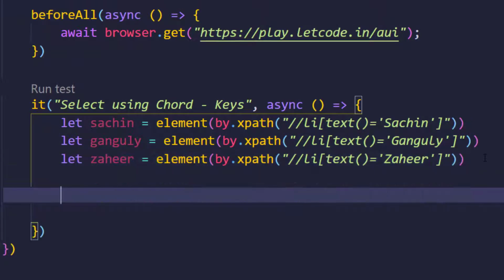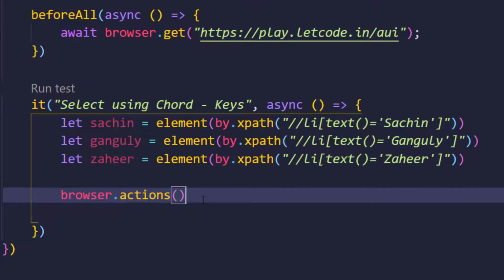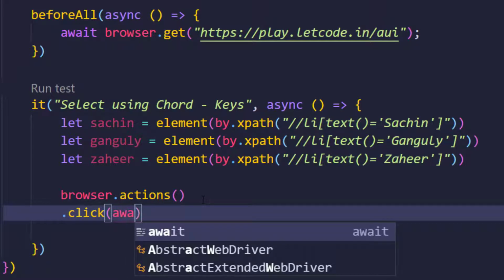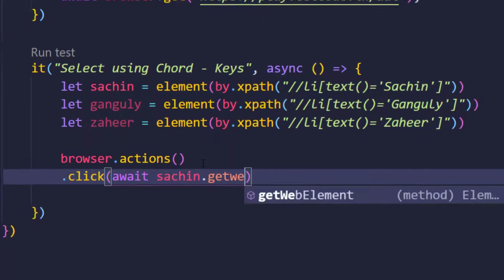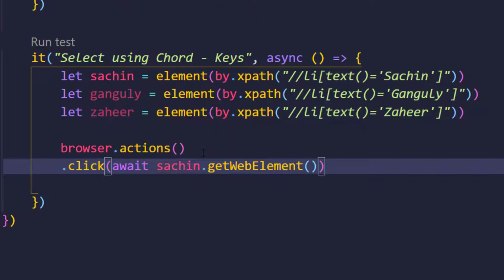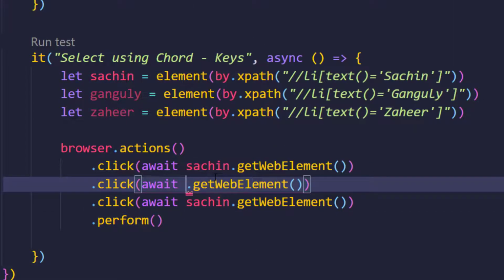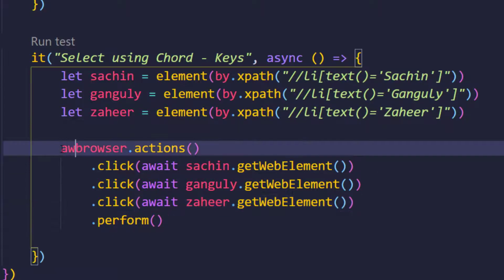Now the very simple action you might think is we can call browser.actions and then click on this three times for three different elements, right? So here I can say await and then searching dot getWebElement. Like this we can repeat it three times for multiple elements and that should work. We might think like this, so let me just show you that. Of course here I have to change this to Ganguly and then Zahir. And of course here we have to use the await keyword.